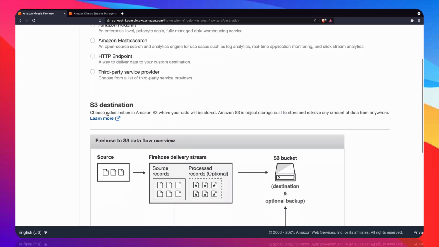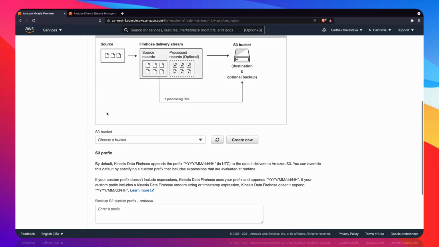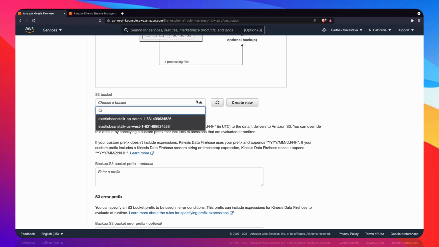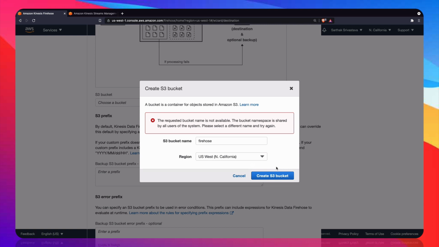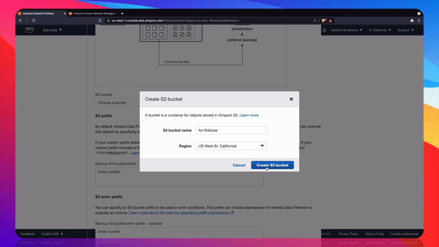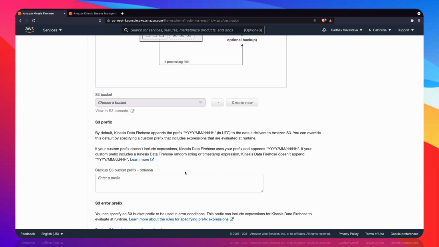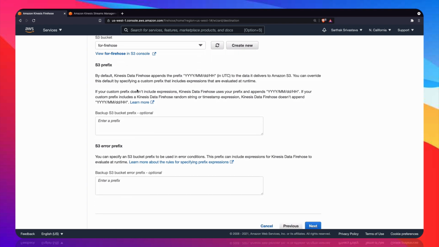For now let's choose the AWS S3 bucket, and we have some buckets, but I want to create one for Firehose. Okay, that's great. And it says also available, so I can say for firehose. And yes, that's created. You can provide some prefix or error prefix obviously, so you can provide like error, so whenever there is an error it will be prefixed with the error keyword.